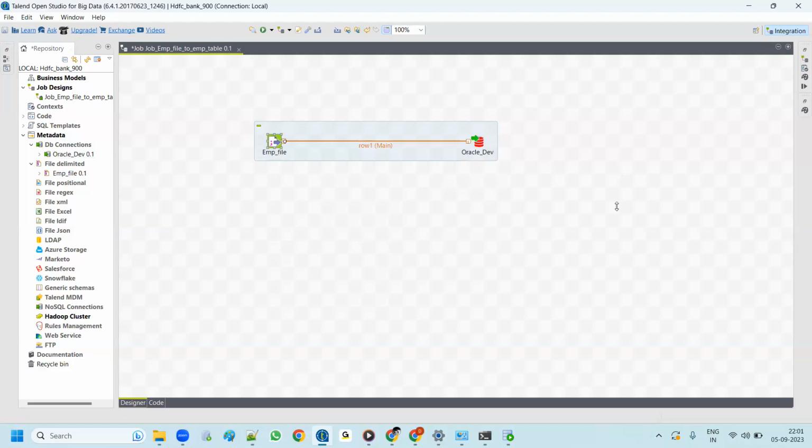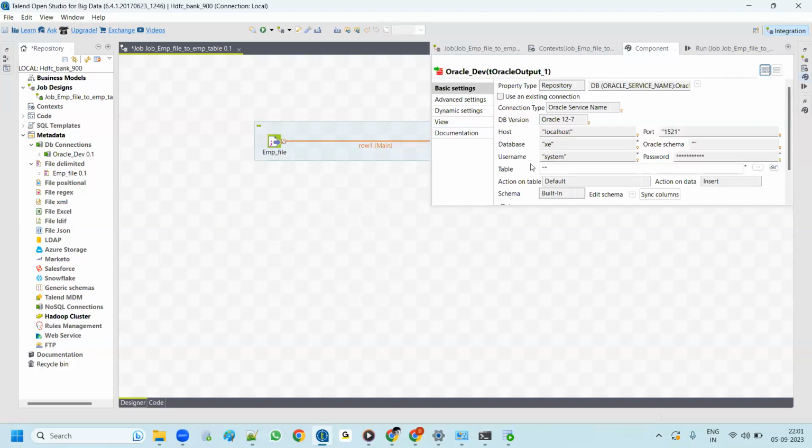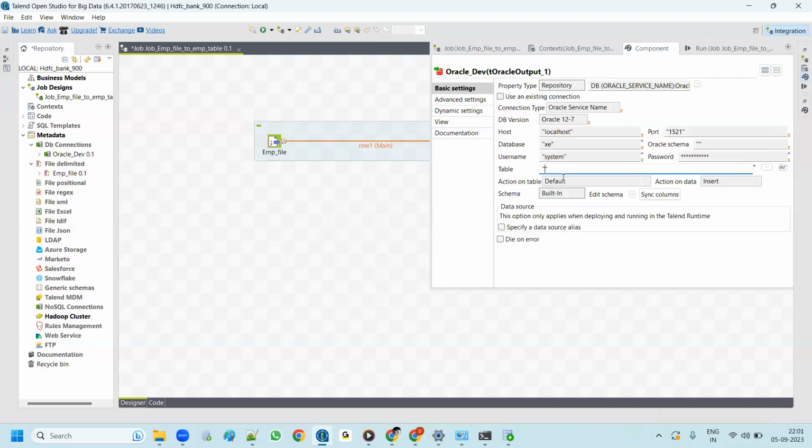Everything is by default. You just give the table name. EMP table. What is today's date? 5/09/2020. Okay, as of now, click this option. I will explain each and every option.